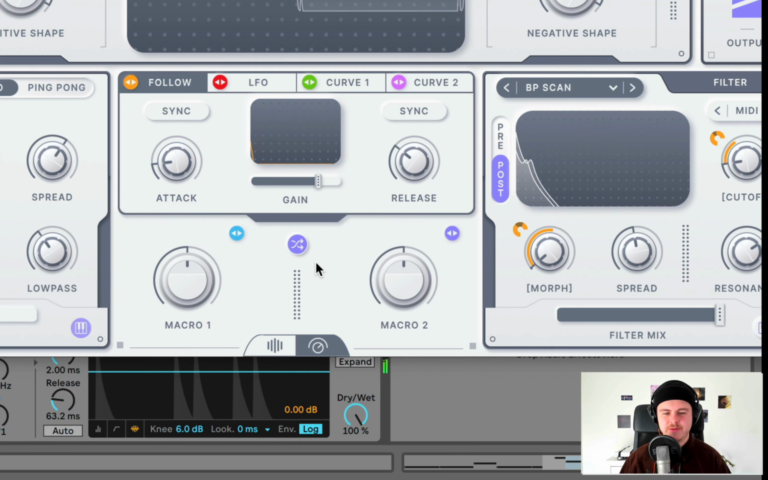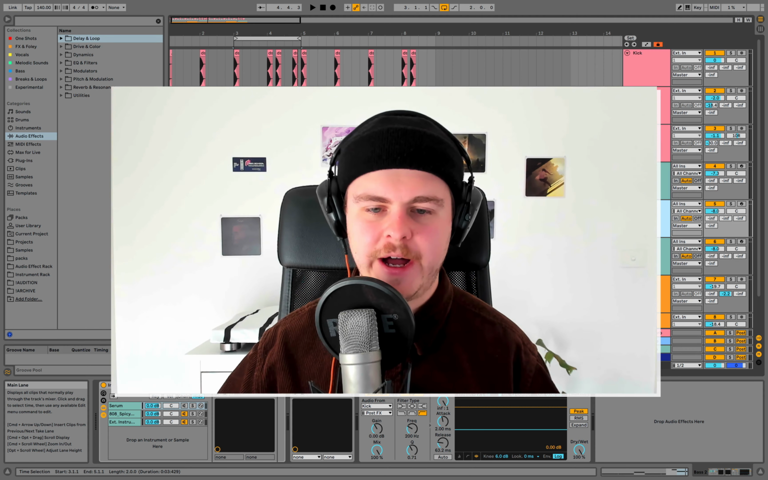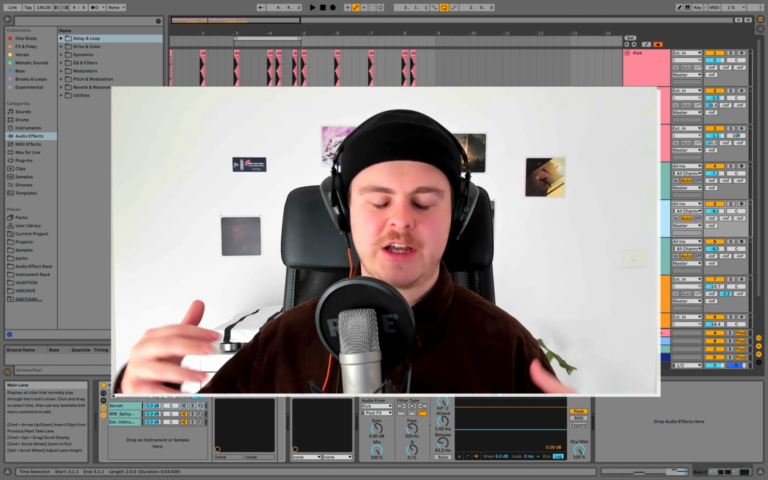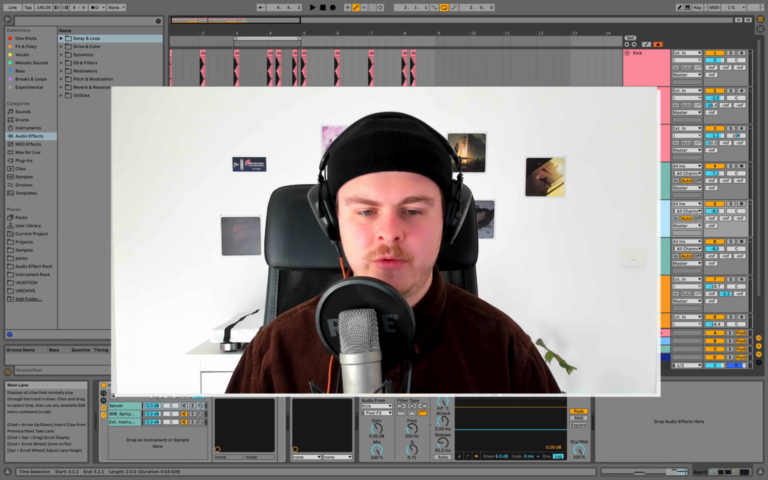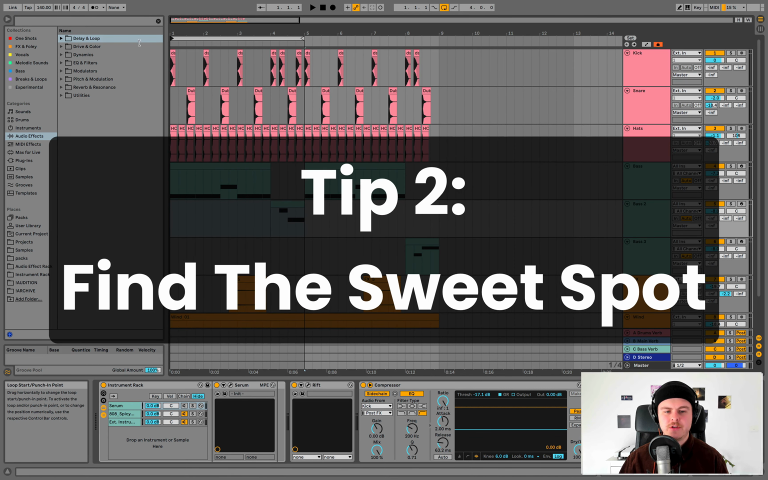Ooh, that's cool. So I love to do this just to get inspired when I'm not feeling super like I know exactly what I want. I can just get a randomly cool result. Now, the second tip would be to find the sweet spot of the distortion.